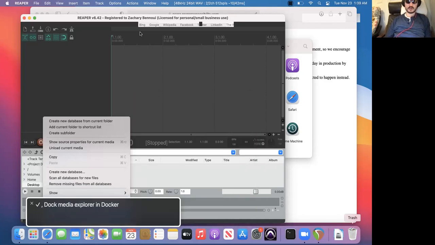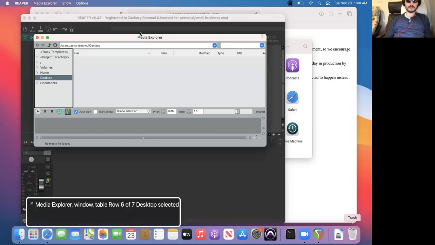Menu, show action list, checkmark, let's see, dock Media Explorer in Docker. Oh, here we go. Dock Media Explorer in Docker. We want to uncheck this by pressing return. Media Explorer window. There. Now it's in its own separate window.